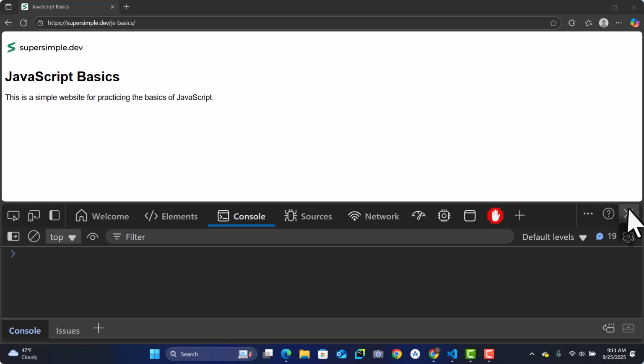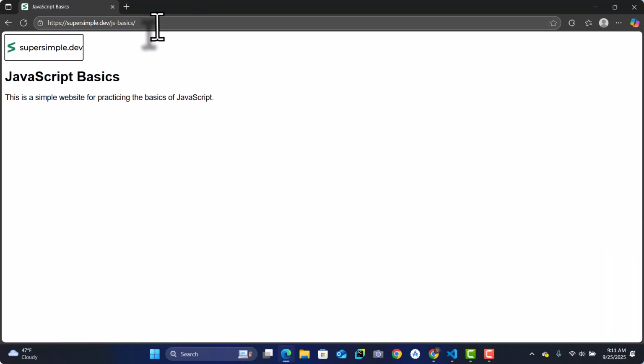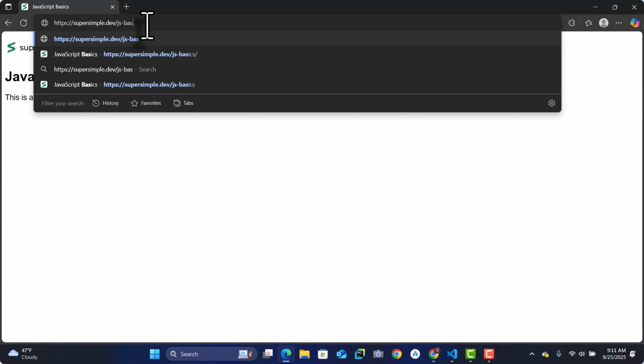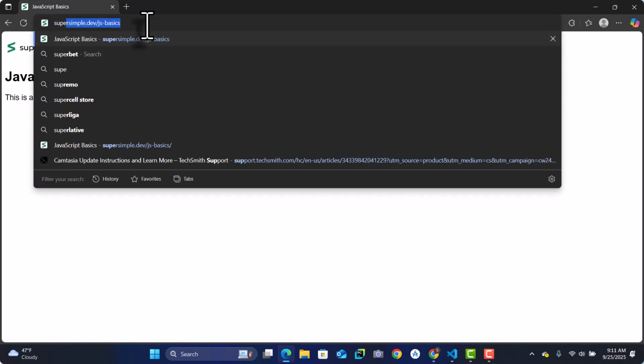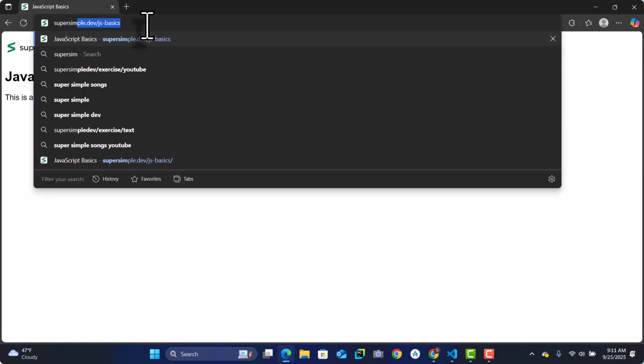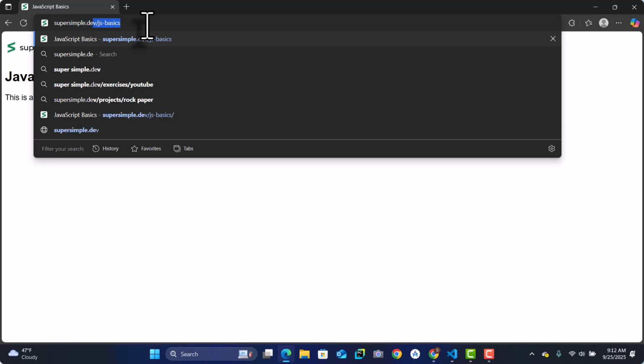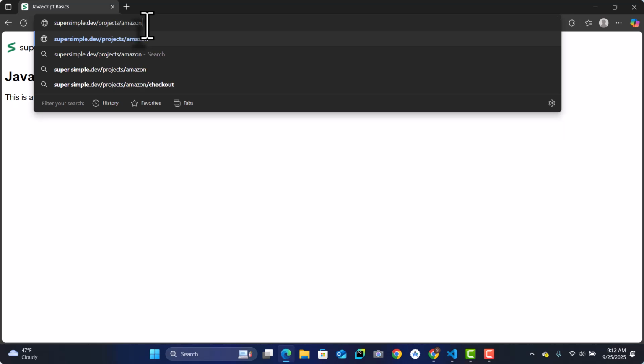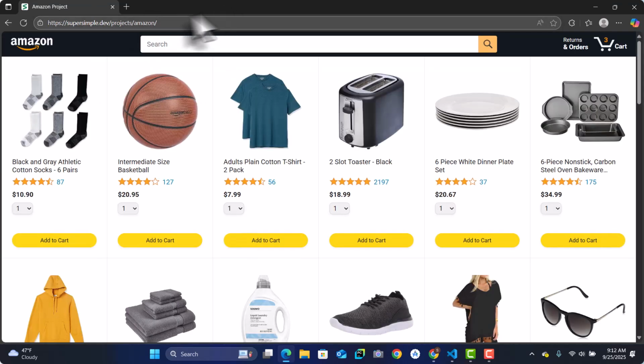Alright, so first I'm going to close the console and we're going to use a project that is provided by supersimple.dev. I'm going to go up here and type supersimple.dev/projects/amazon, and I'm going to press enter, and that is going to open this e-commerce website that we're going to build at the end of this video.